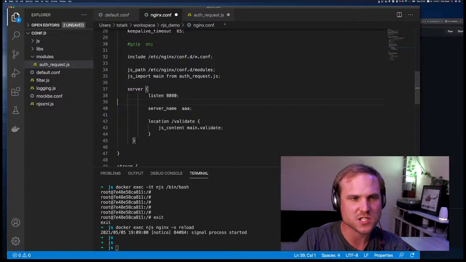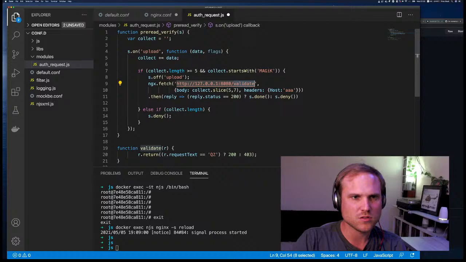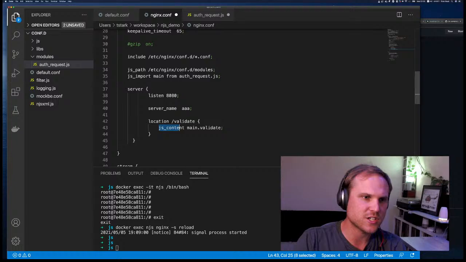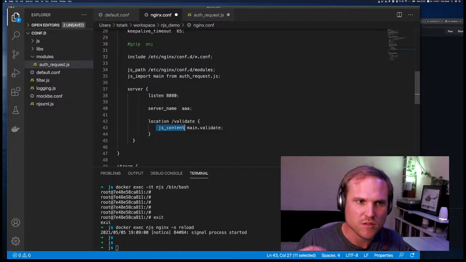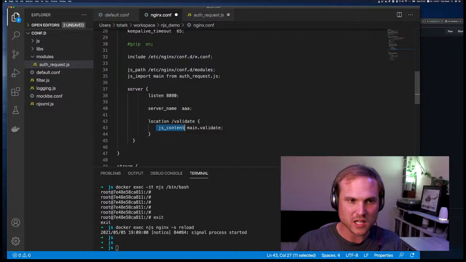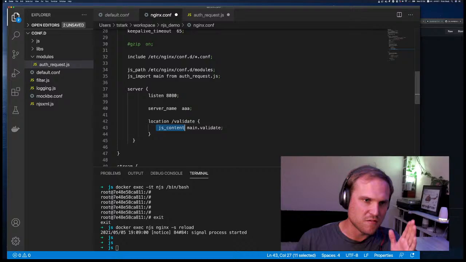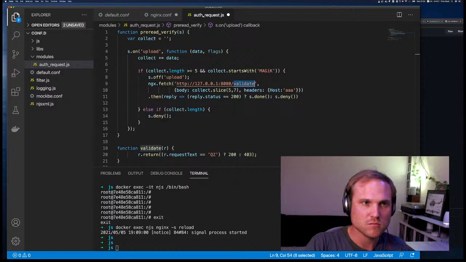Validate location is good. We have this, right? And inside of the validate location, we have something like JS content. JS content means that at the point where a request hits this location block, the JS function in module main, function validate, will take care of the response that we will send to this request inside of this location. So we send a request to validate, the JS function validate from the module main will check something, right? So that's here.